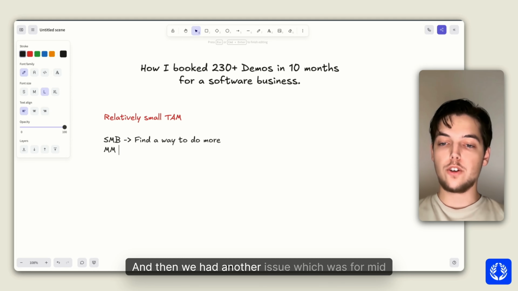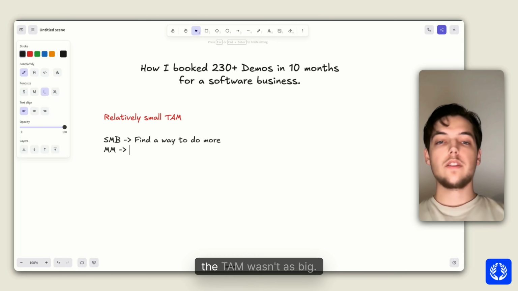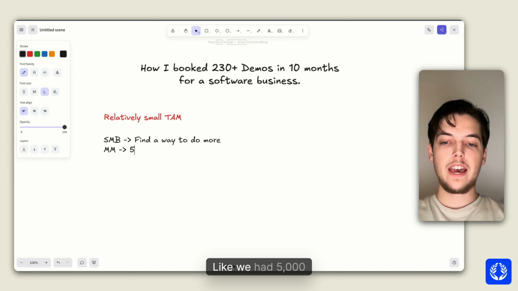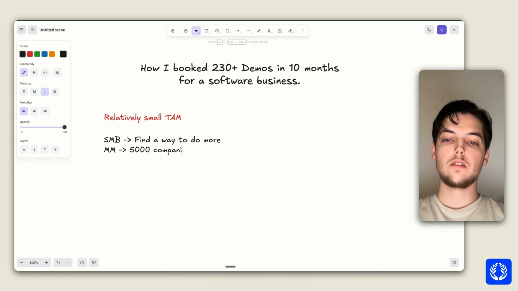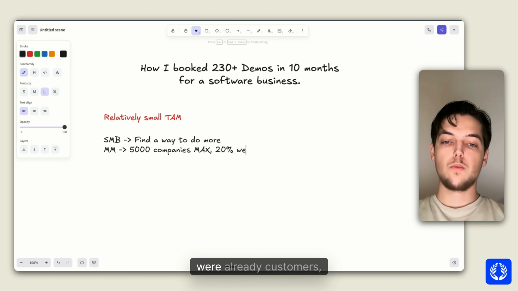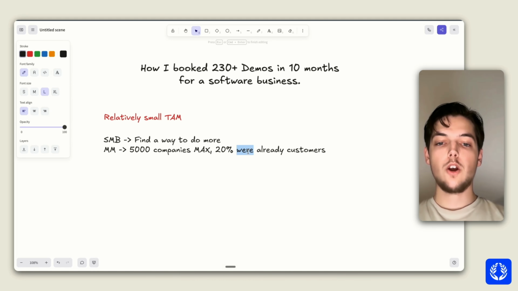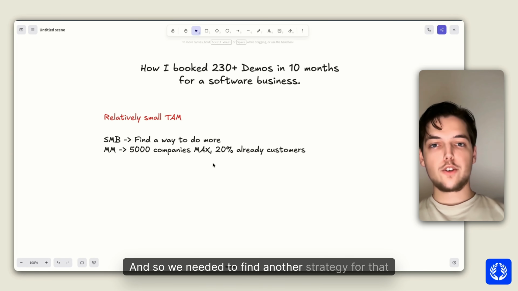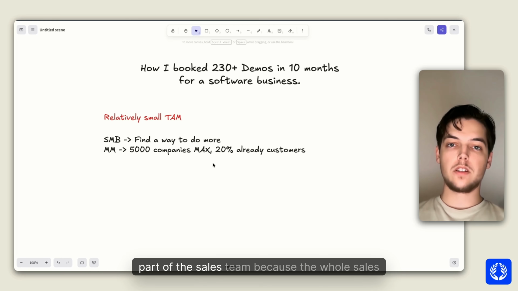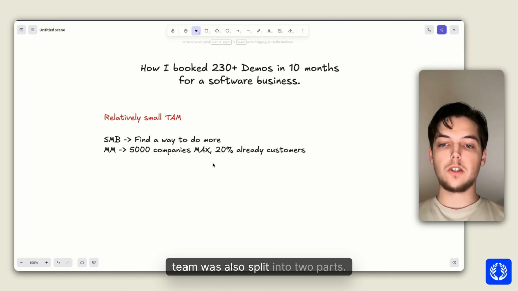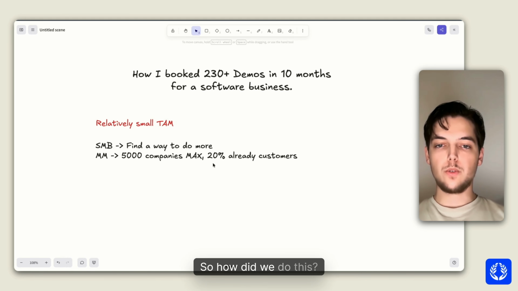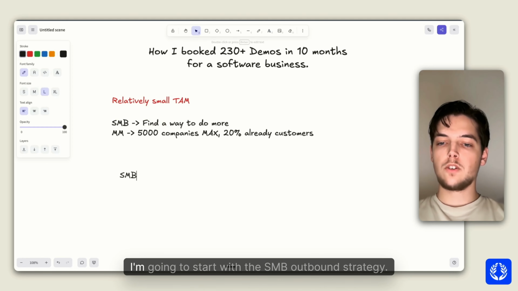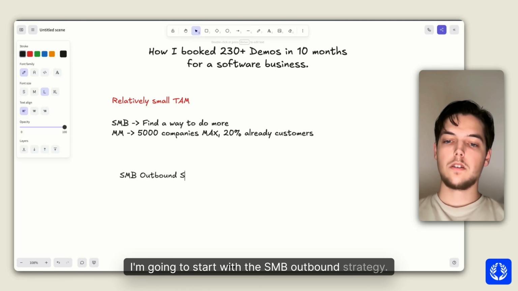And then we had another issue, which was for mid-market, the TAM wasn't as big. We had 5,000 companies max, and 20% were already customers, or competitors' customers. And so we needed to find another strategy for that part of the sales team because the whole sales team was also split into two parts. So how did we do this? Well, there were two strategies. I'm going to start with the SMB outbound strategy.